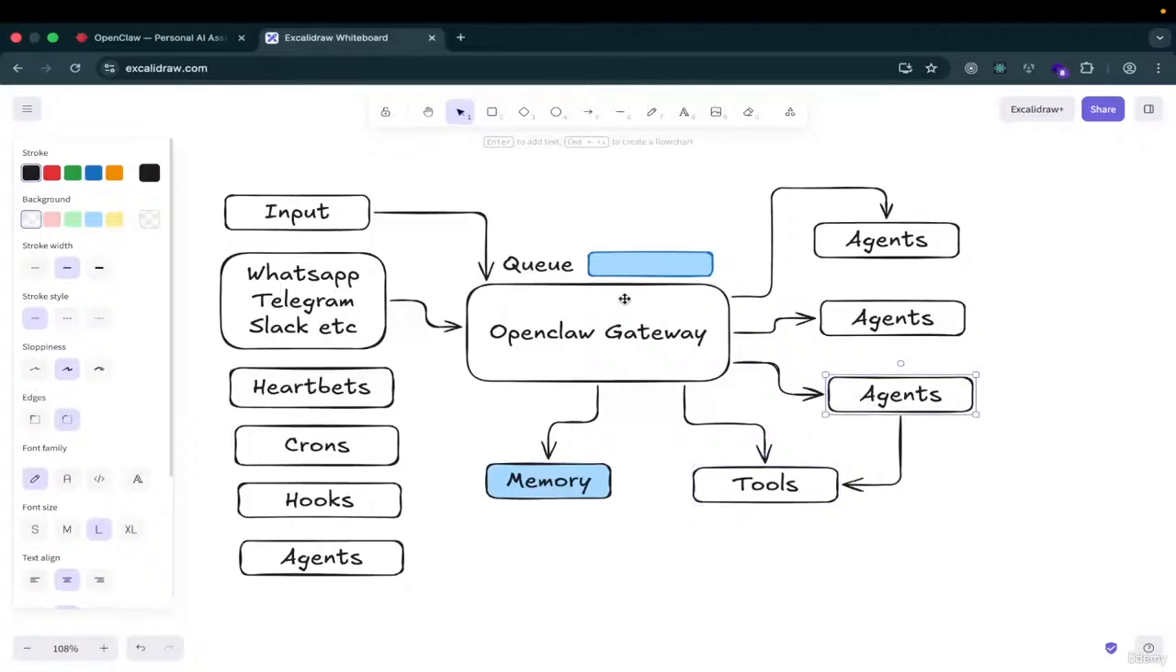For example, the input is: create a web page or create a landing page and deploy it on Vercel. So this input directly goes to this gateway. Then if any of the agents are not free, this input gets stored inside this queue. As soon as any of the agents are free, this gateway sends the input to the agent. And for example, you have connected your Vercel. So agents can use that tool, in this case Vercel, to deploy your landing page.